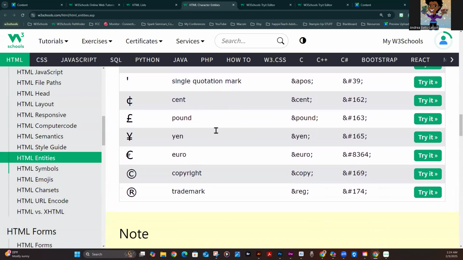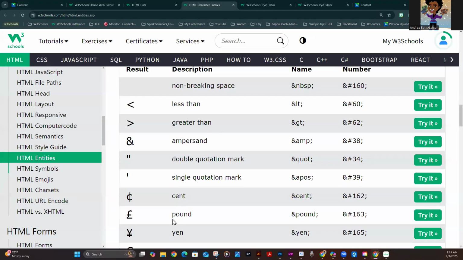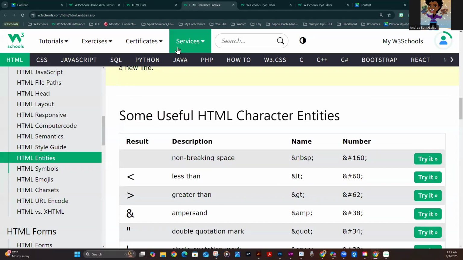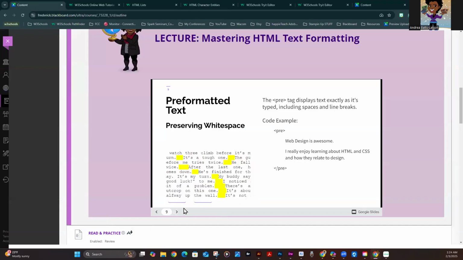Okay, so there's a whole list of them, and here they are for different entities. This is another popular one, trademark, copyright, pound, and see it's giving you what that entity is right there. Single quotation, double quotation, because quotes are used in other languages too, especially JavaScript and things like that. So you'll want to use the entity, but that's what entities are. Okay, let's go to the next slide.